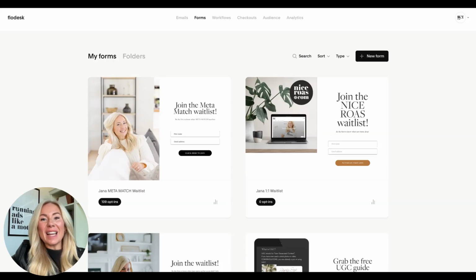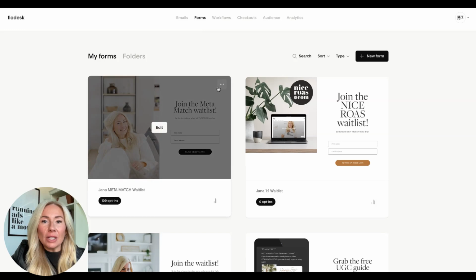All right, so now we're back on over at Flodesk, and there's 2 places that you want to go ahead and put that dataset ID. The first one is going to be in your forms. Now, it's really important to remember that you will have to enter it into each form individually.